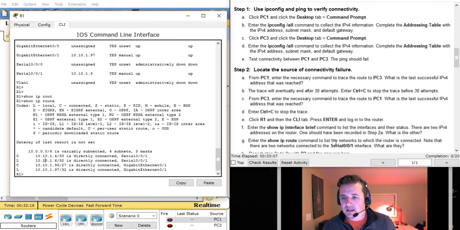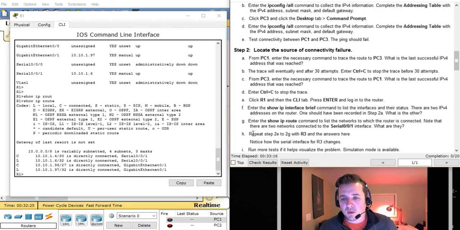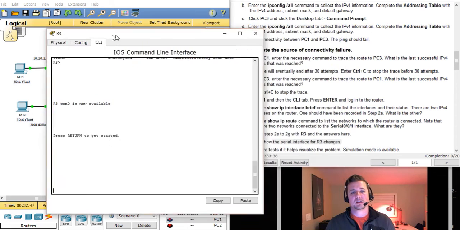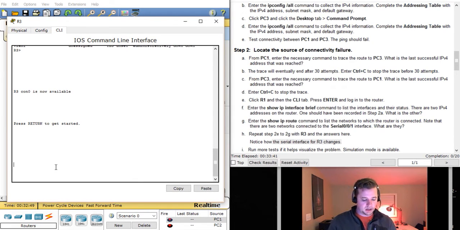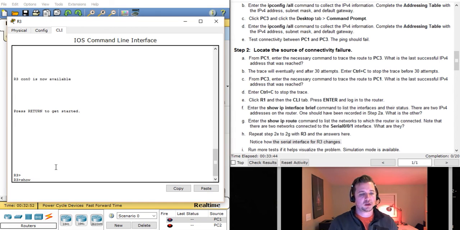Okay, let's see. Okay, we answered that question. Go to the next one. Repeat steps 2E to 2G with router 3 and the answers here. Okay. Notice how the serial interface on router 3 changes. Okay. So we'll do that with router 3. We'll type in enable. Show IP interface brief, right? They want us to start there. Yep, so start there, interface brief.